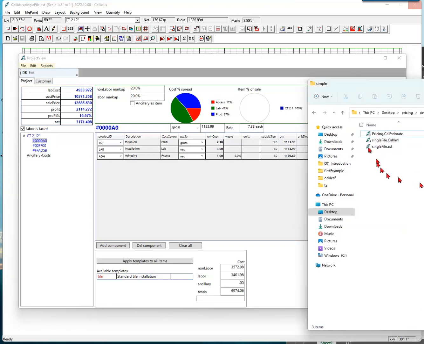Just bear in mind that this pricing.calestimate is always going to be called that, and wherever you've been working on a price estimate, you're going to have one of those files and one or more of these cal.xml files. So I hope that's clear, but I think, again, it's one of those things that when you've worked with it a couple of times, it'll become clear what's happening.